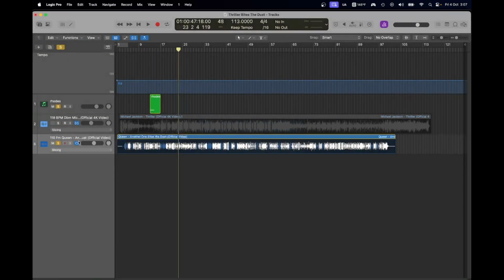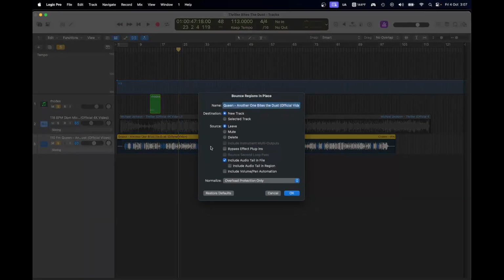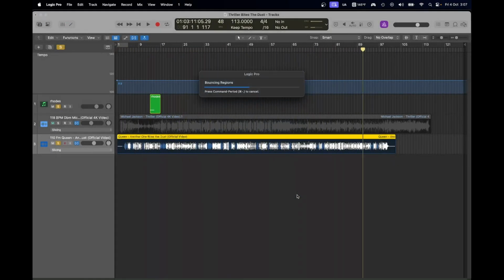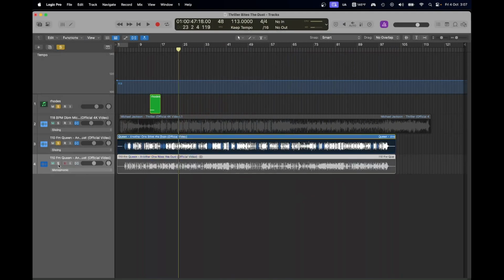And let's actually copy the name before we do that. Control B, select the region. Control B, paste the name. I want a new track, leave the original, include audio tail, you don't need this. If you wanted like a DI track, you wanted to bypass all your other stuff, you'd hit bypass effects on plugin. But we don't need that, so hit OK. Now we have a beat matched file that we can work with.